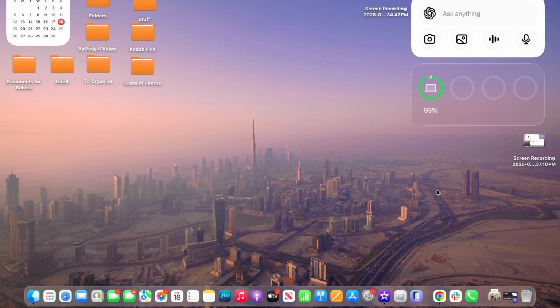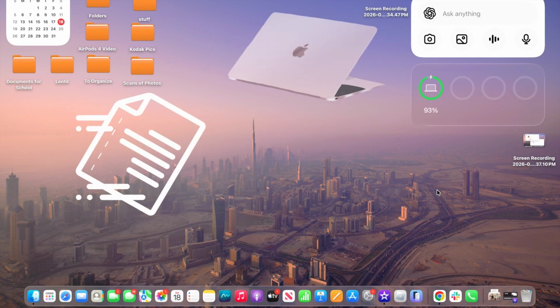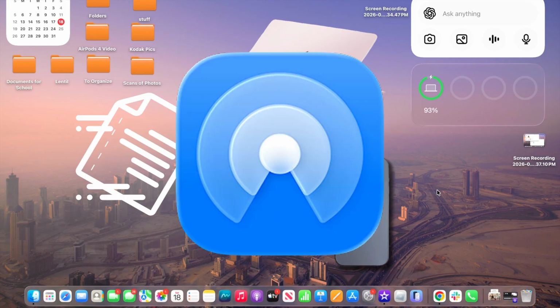Hey there, today I'll be showing you how you can send files from your MacBook to any Apple device using AirDrop. It's really simple, so let's get right into it.